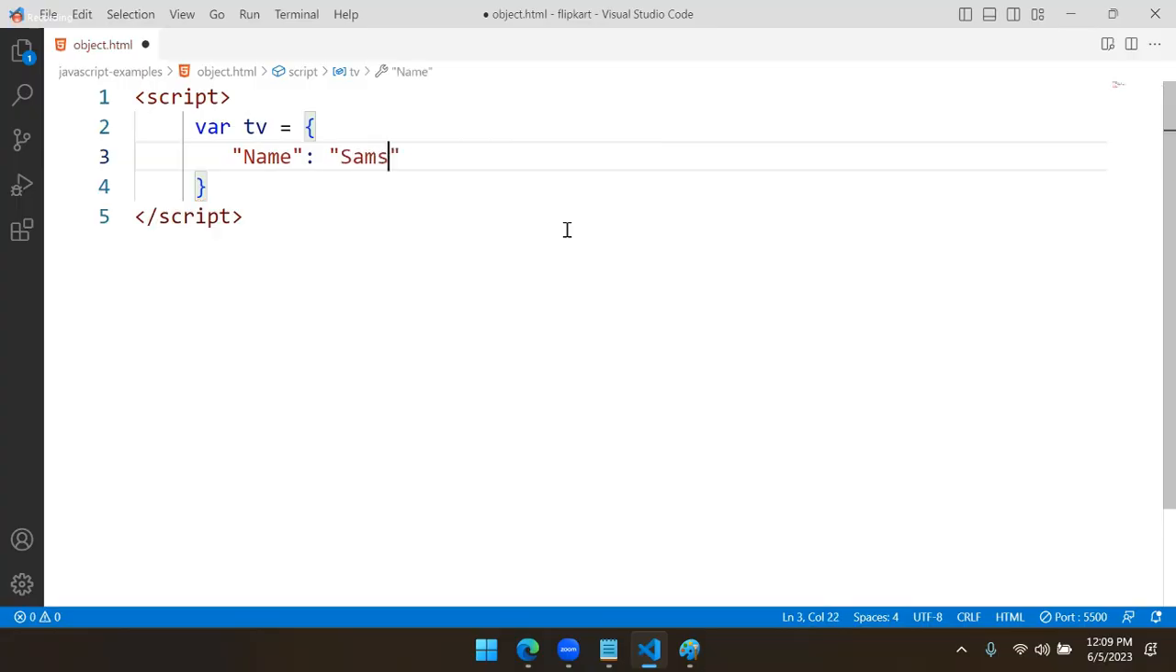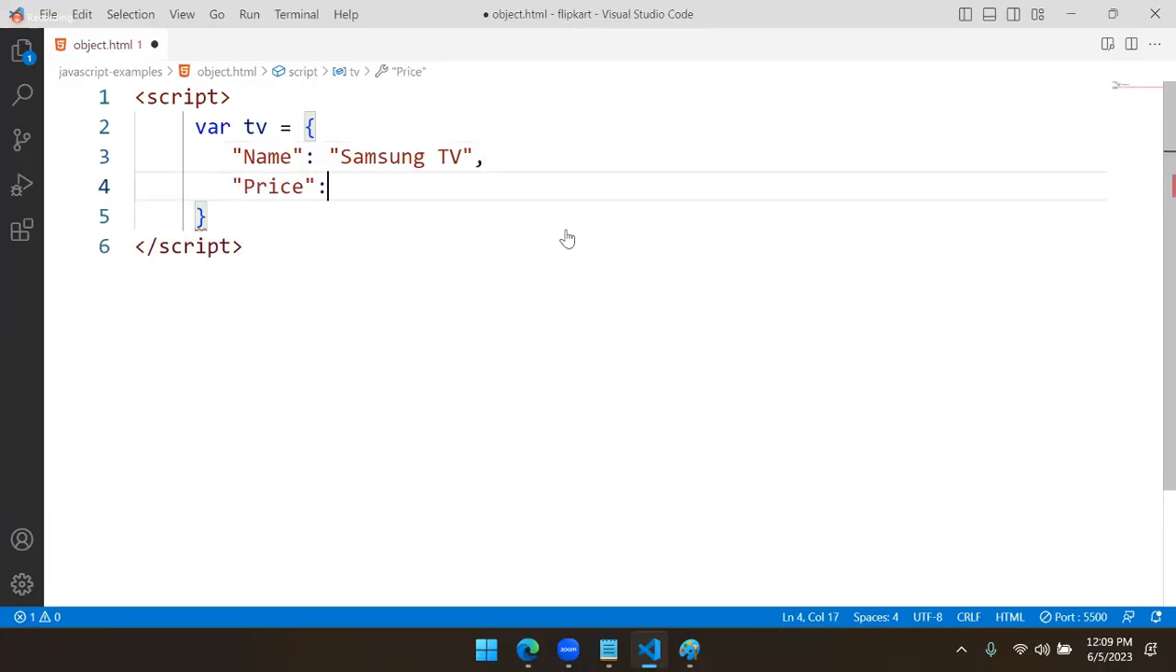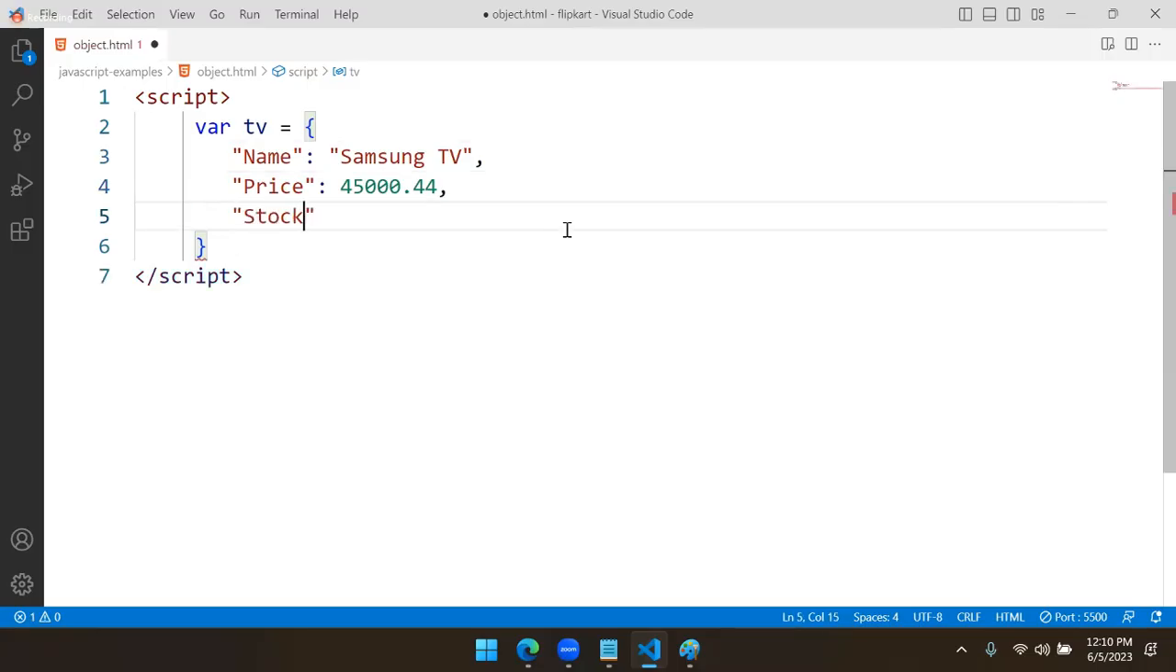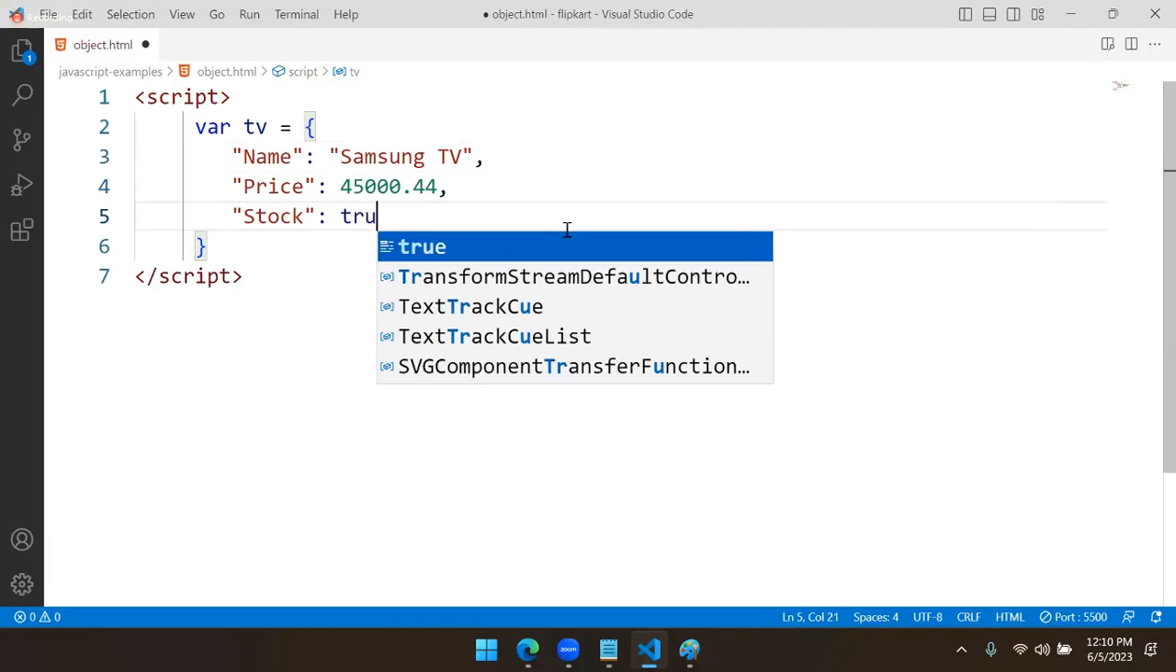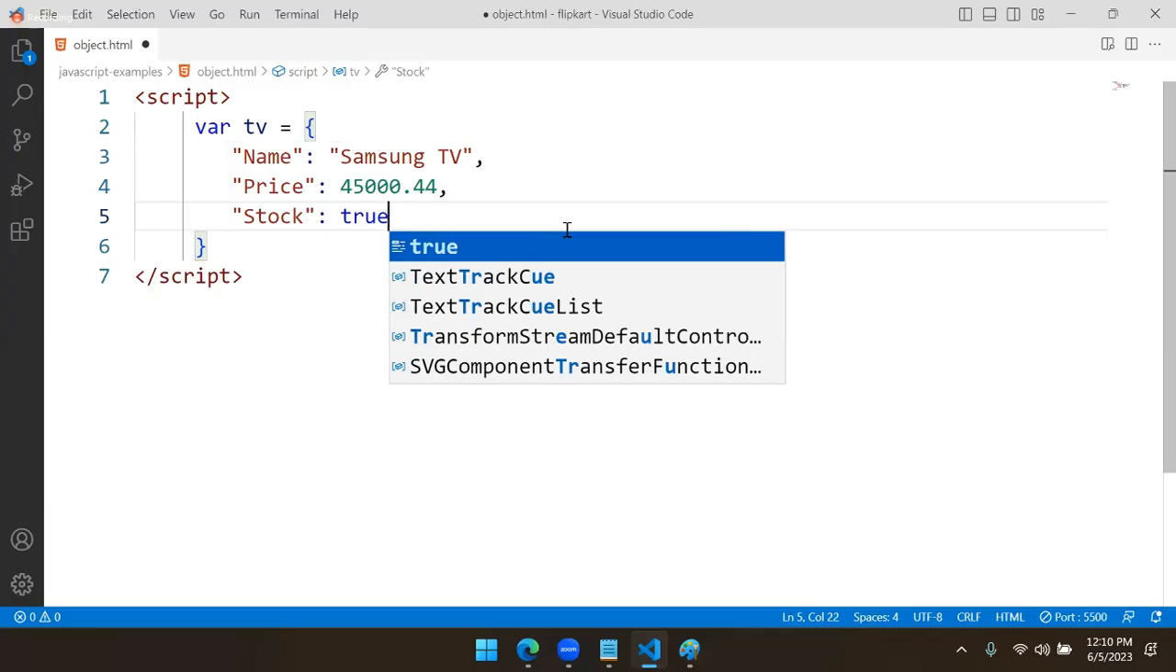I will give some Samsung TV. Okay, comma, next one, price, colon, some price. Now this price belongs to whom? TV. That price belongs to TV only. That means the name and the price, price belongs to TV. Okay, next, suppose stock. This stock can have true or false. Now this stock belongs to the same TV.